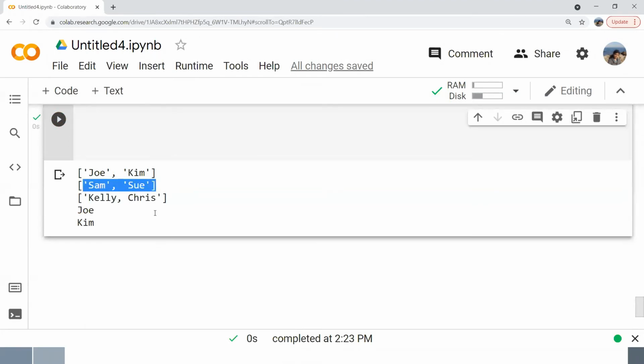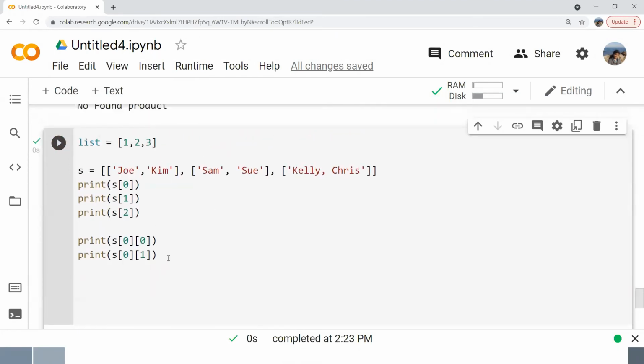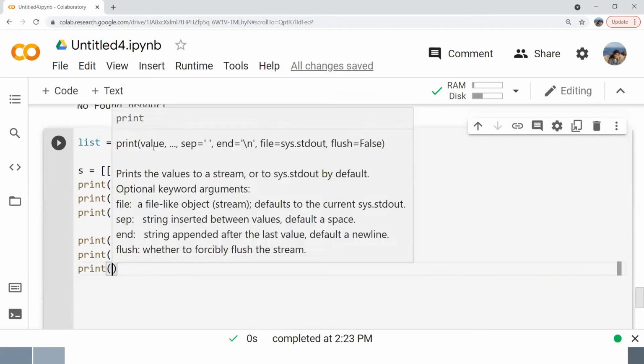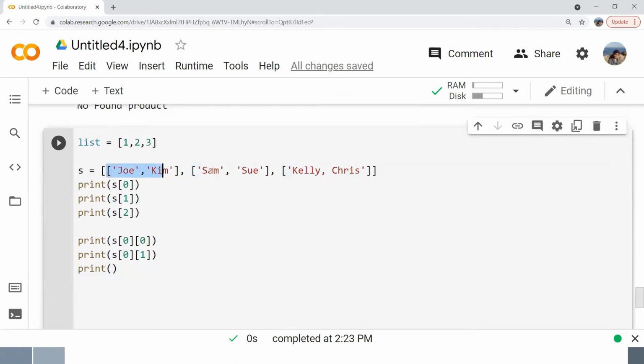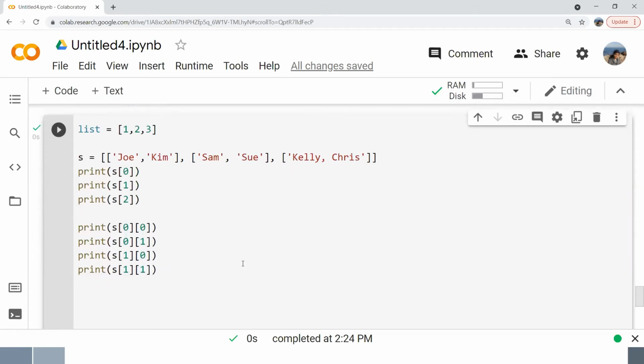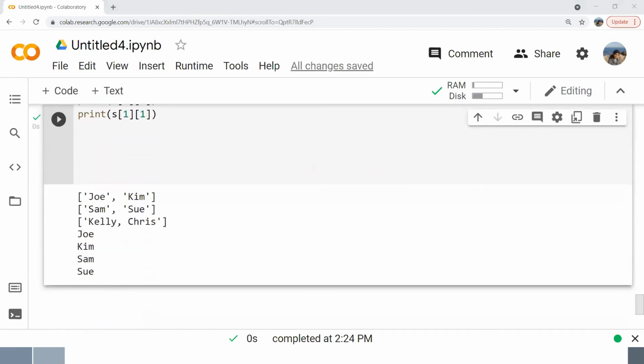Now if you have to reach Sam or Sue, you have to go like this. So print. So this is 0. So this is 1, right? So you give the first value as 1. And in 1, you need Sam, so it is nothing but 0. So if you have to reach Sue, you have to print 1, 1. So that's how you access the multidimensional list.